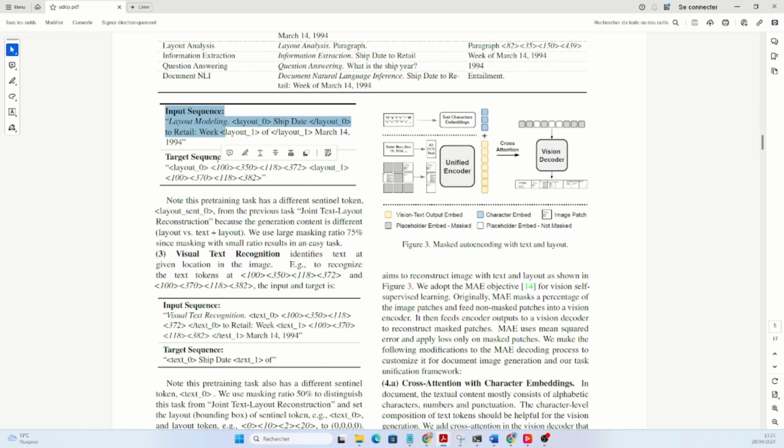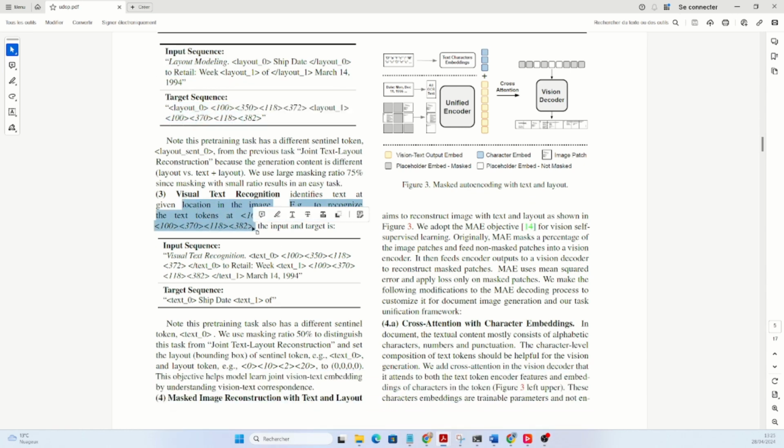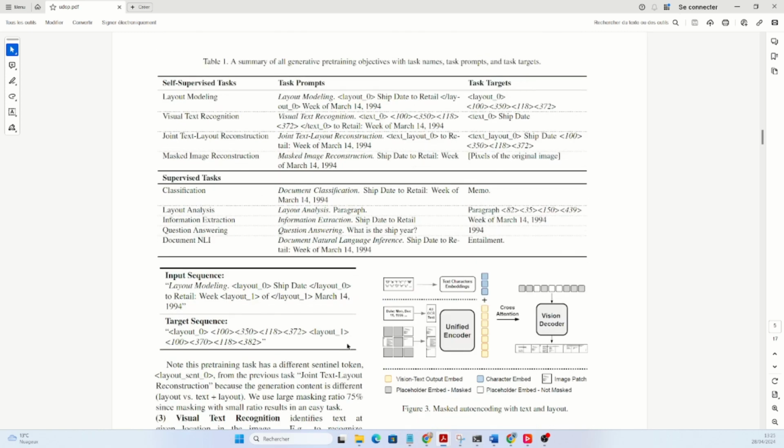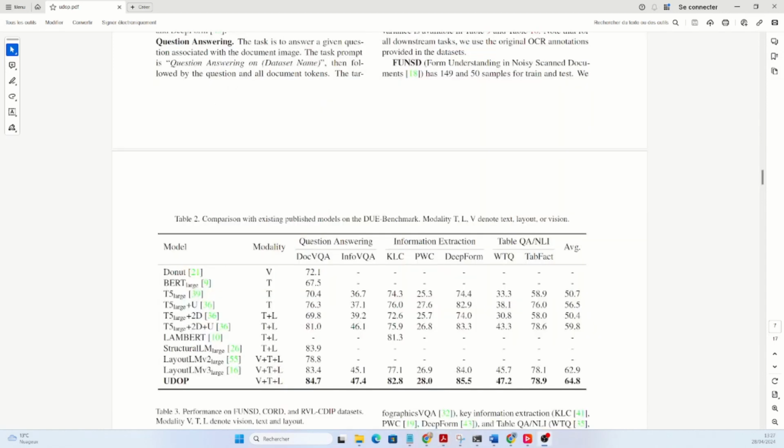That concludes the overview of UDOP's operational framework. I have omitted a lot of details, otherwise the video will be too long. However, I encourage you to refer to the paper for a comprehensive understanding. Now, let's shift our focus to performance evaluation.